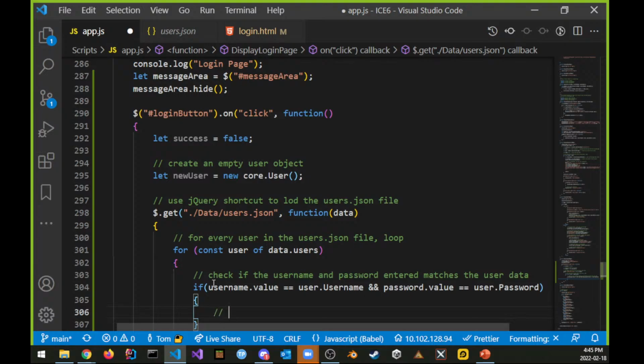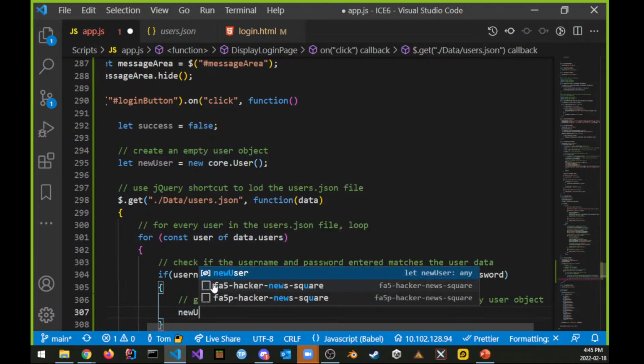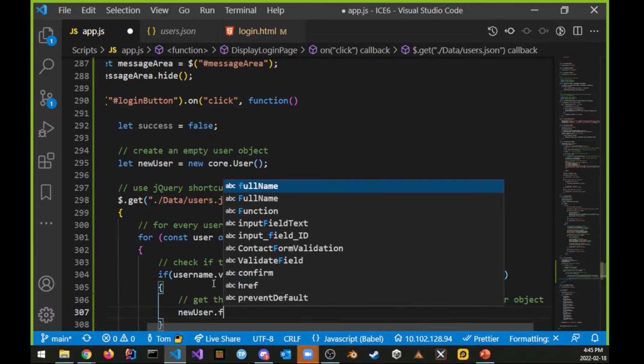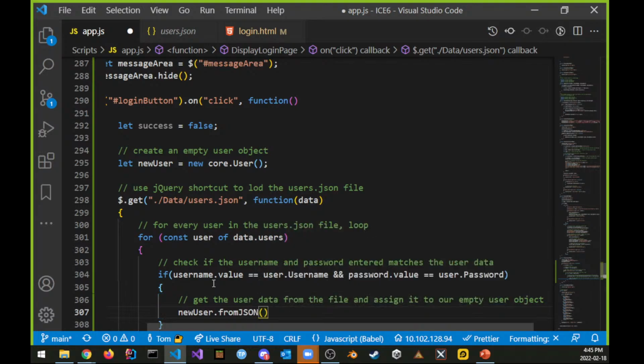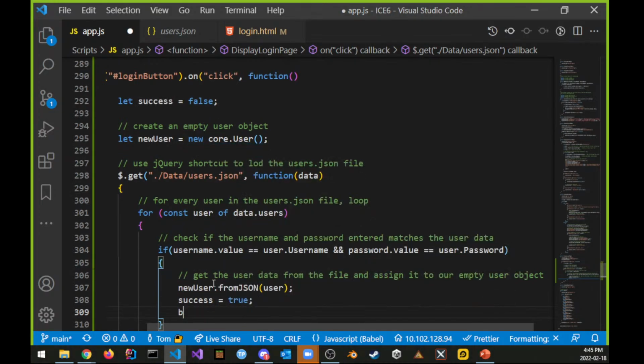we're going to get the user data from the file and assign it to our empty user object, okay? Which looks like this. New user is dot from JSON, right? Remember that from JSON? Passing in the user that we have. We're going to say at that point that success is true, and we're going to break. We're going to break out of this loop because we found the user. We found the user. We don't want to keep looking. Let's get out of here, right? So this does.